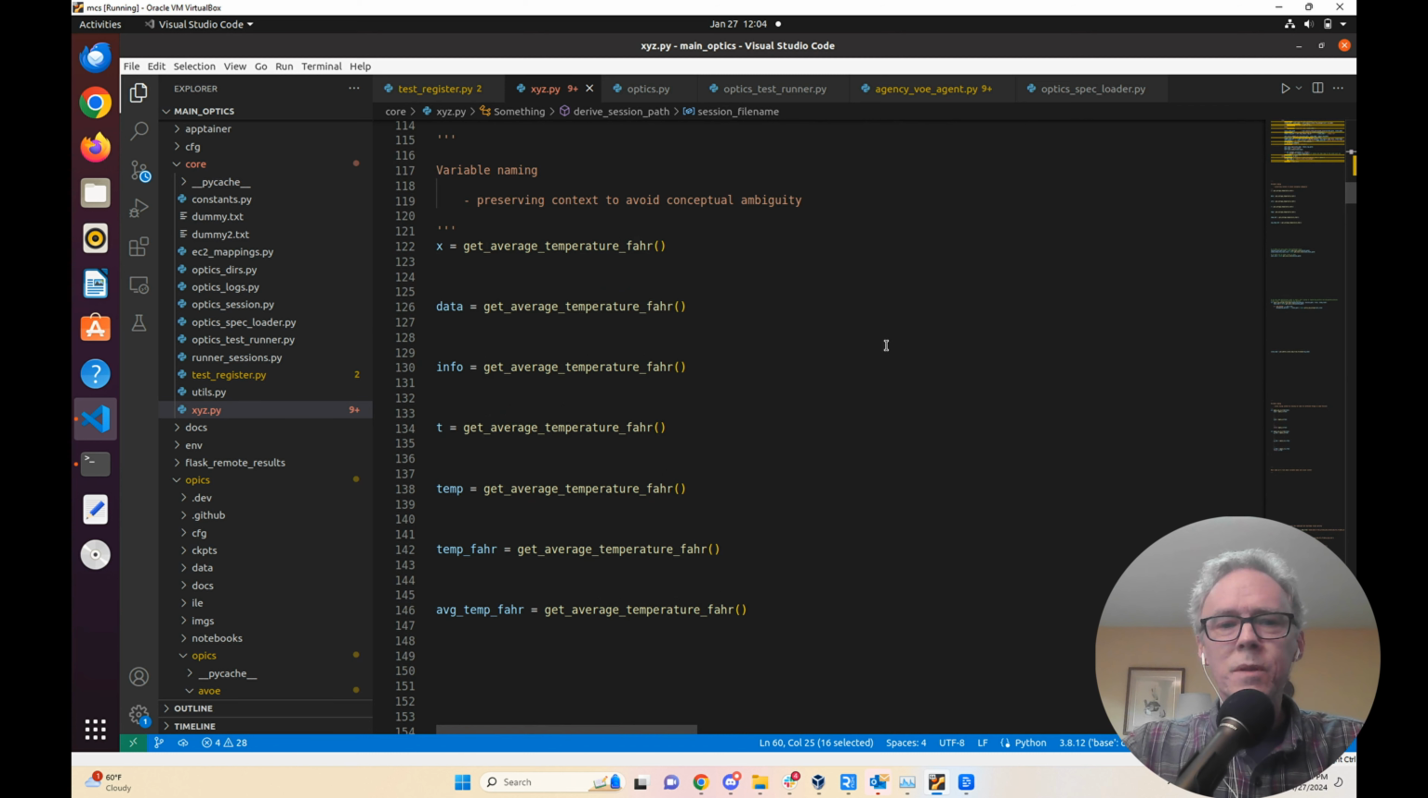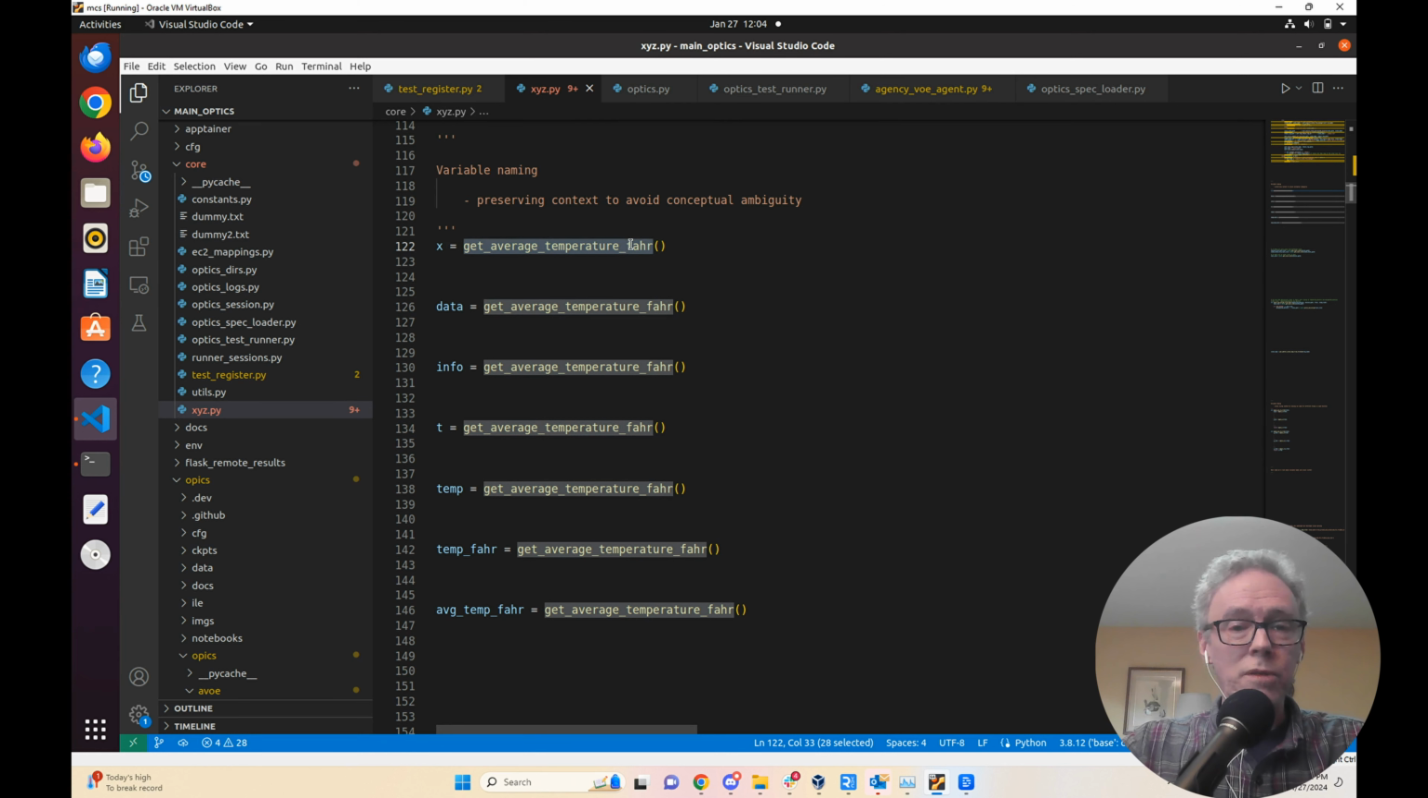Okay. Preserving context to avoid conceptual ambiguity. Here we have a function, get average temperature underscore fair. This is an abbreviation for Fahrenheit, which is one of the scales we can use. It's either Fahrenheit or Celsius. I'm setting this variable X here, and that pretty much throws away all the context from here.